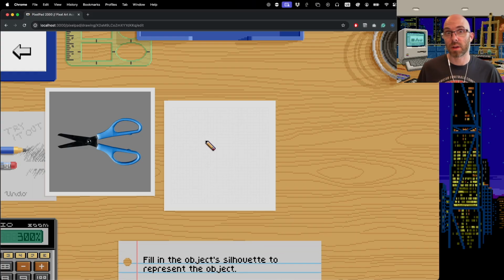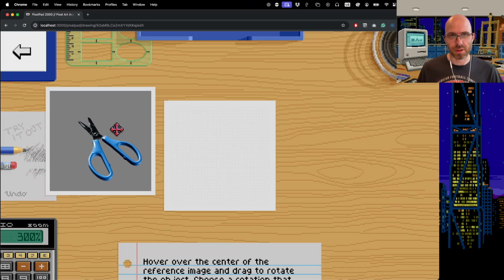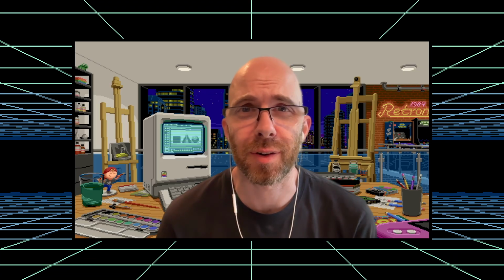And now I have to come up with crazy tech that's actually going to draw the silhouette that matches exactly what is here in the reference. So I have a little bit of math down the line in this week. Let's see if I can make it work.